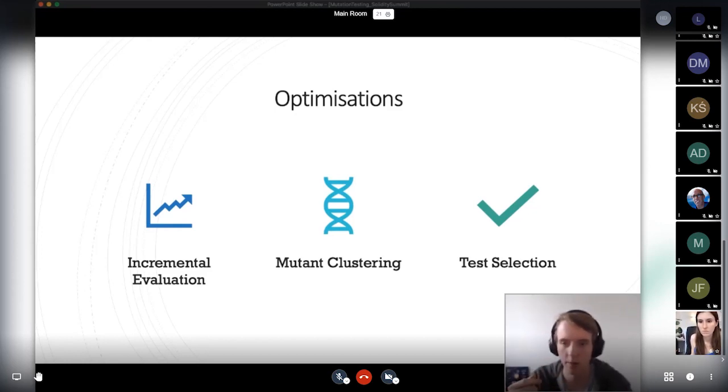Then there's mutant clustering, and mutant clustering is kind of similar to mutant sampling, but instead of taking a sample from the entire set of mutants, we group them first and take samples from the groups. And this gives a more accurate estimation of the mutation score.